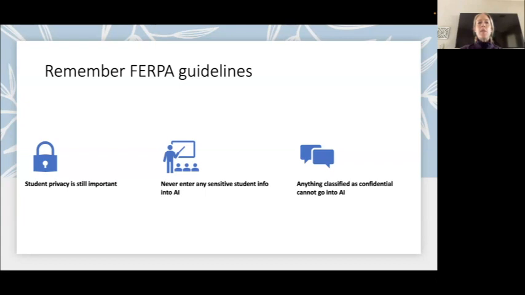And so just remember that if you are going to use AI, a tool in that general area, just be really aware of sensitive student information, keeping anything confidential. So that's one of our jobs as faculty and administrators if we are going to use AI.